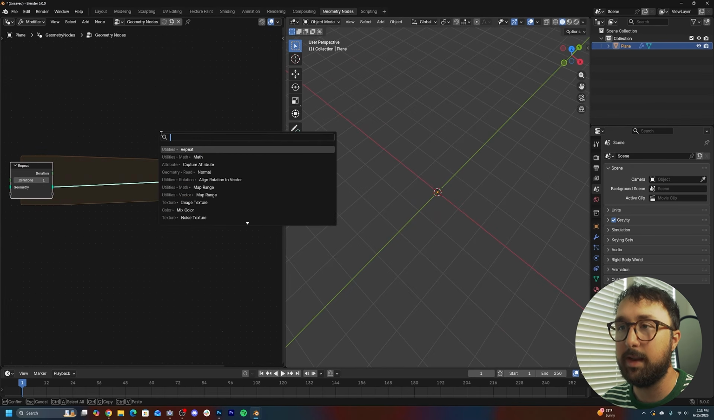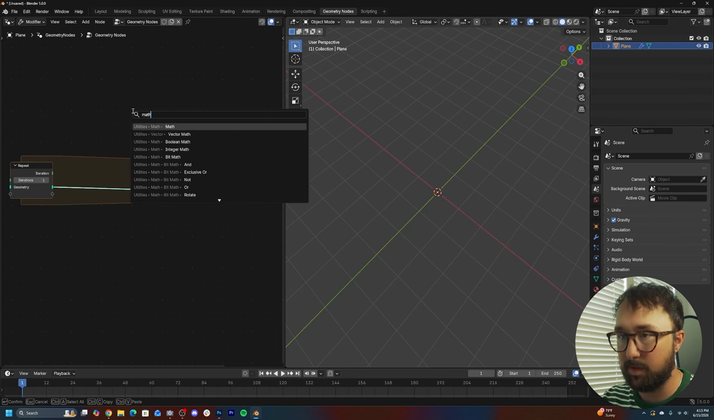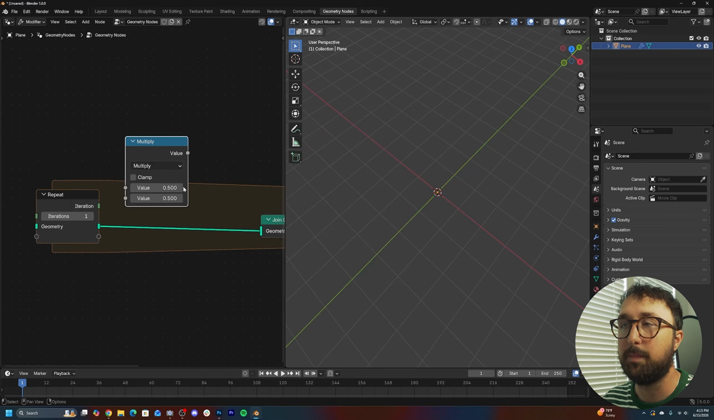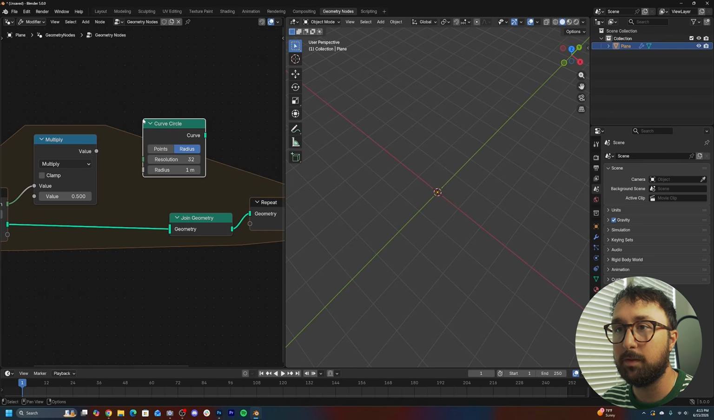Let's go ahead and get a join geometry. And let's get a math node set to multiply. So plug it here and switch to multiply. And we're going to plug our iterations into the value. And then let's get a curve circle, and we're going to plug the value into the radius.